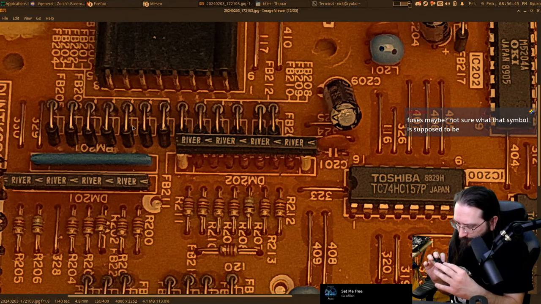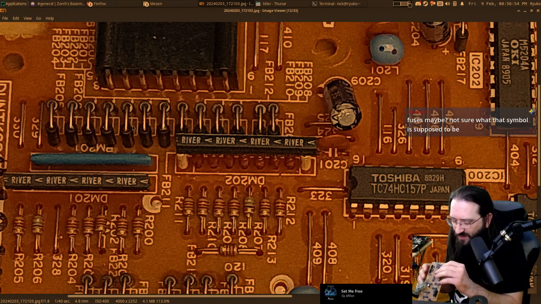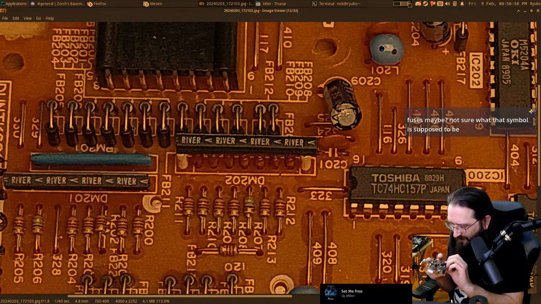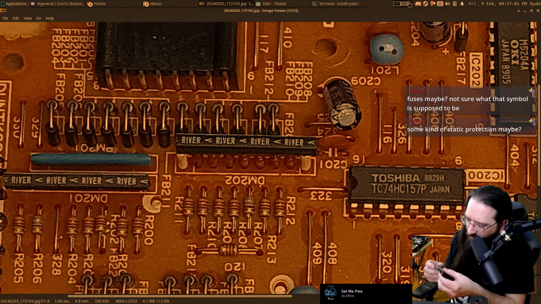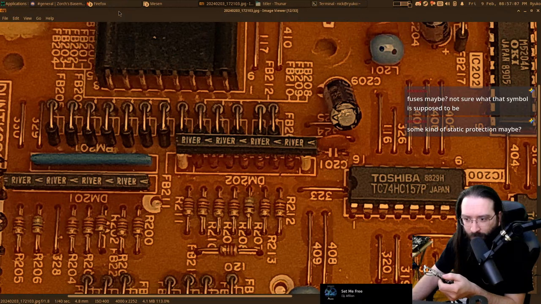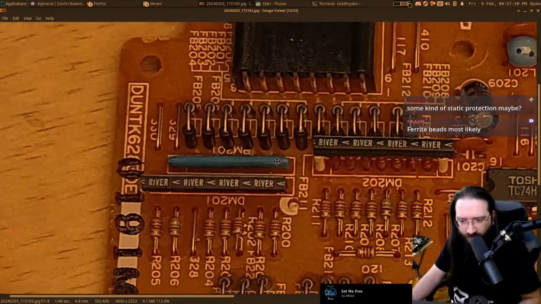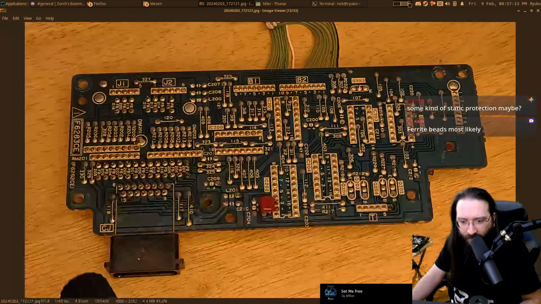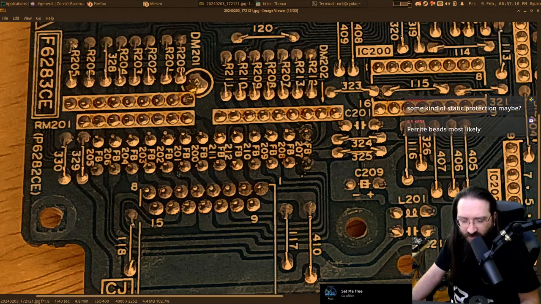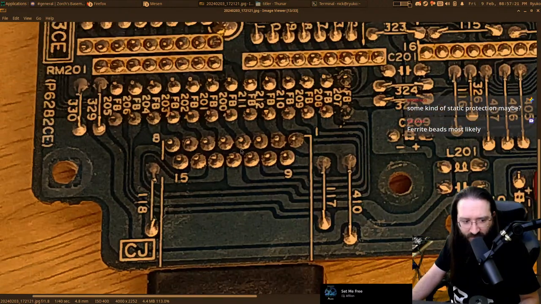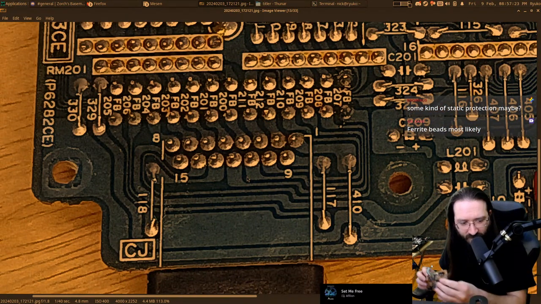I don't know what the hell these are. Fuses? I mean, maybe they're on a bunch of the controller pins as well. Not all of them, but a few of them. Player 1 has 3. Player 2 has 4. Not here. On the back of the board, it's these guys right here that go right into the expansion slot. Ferrite beads mostly.